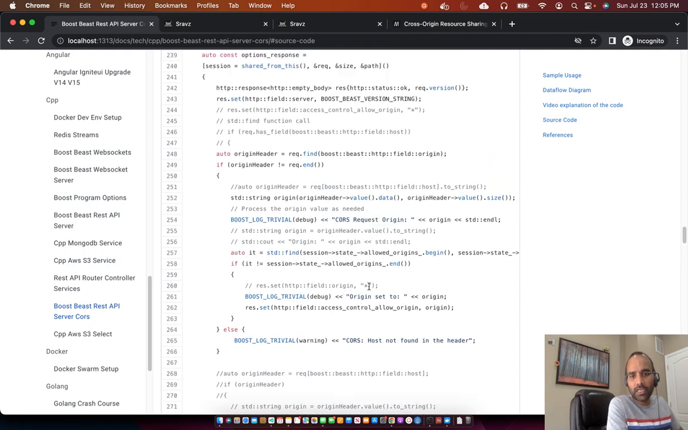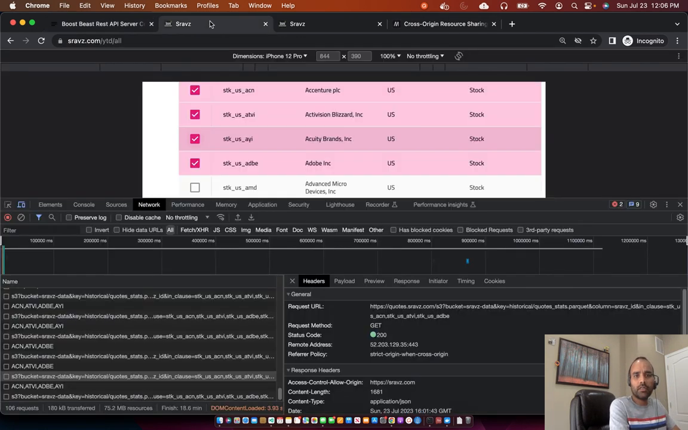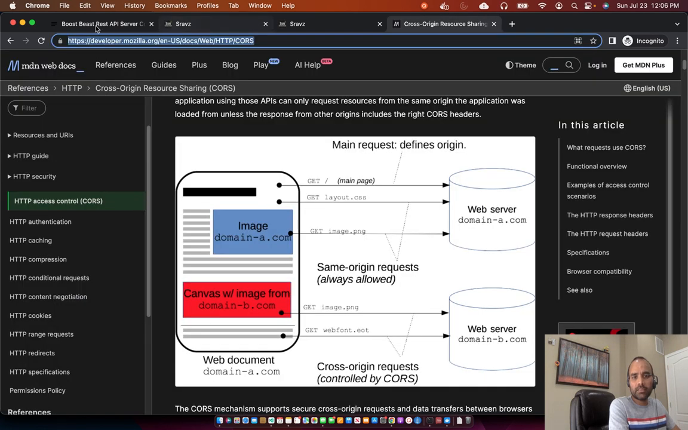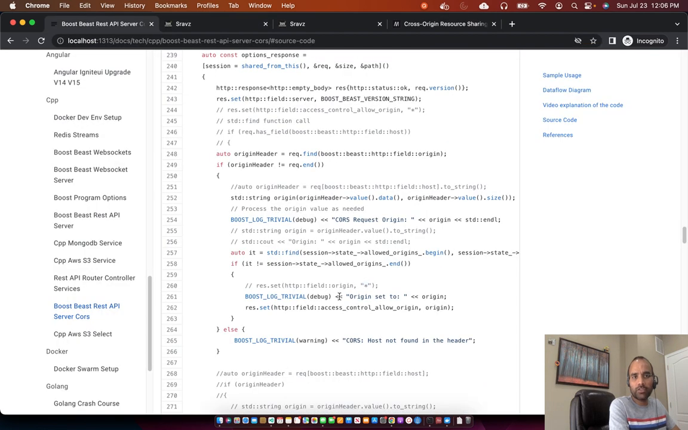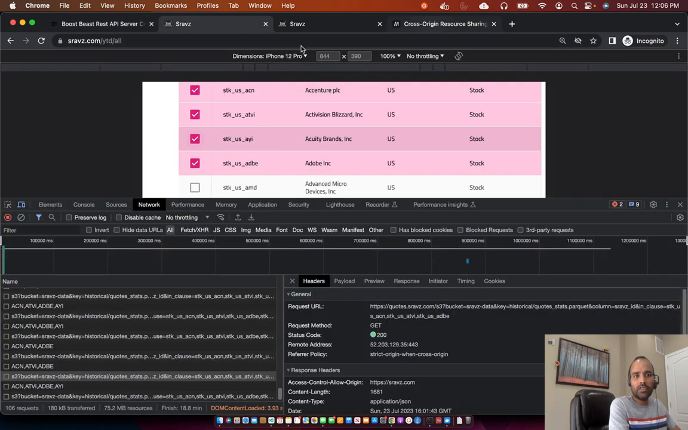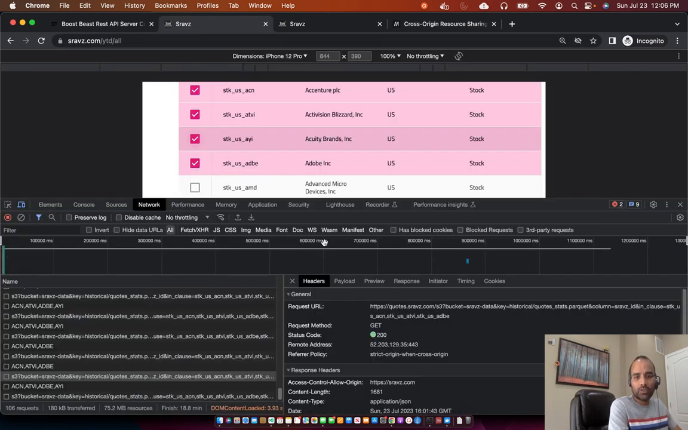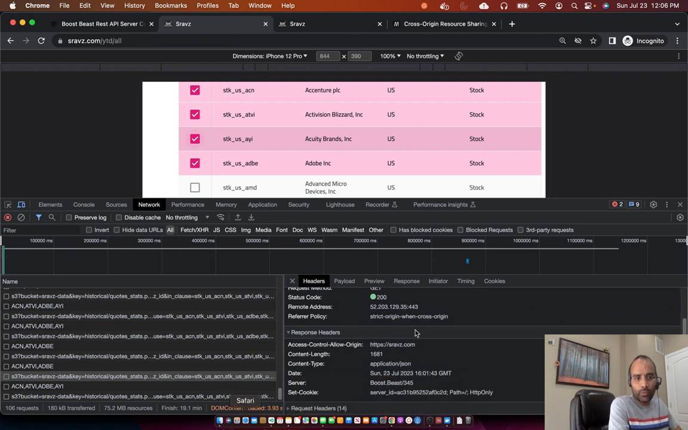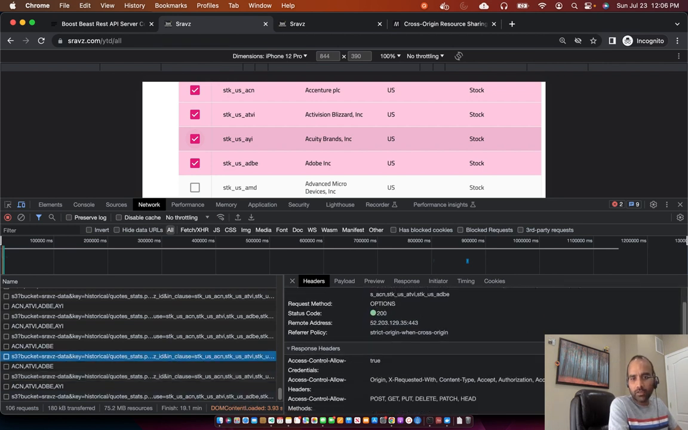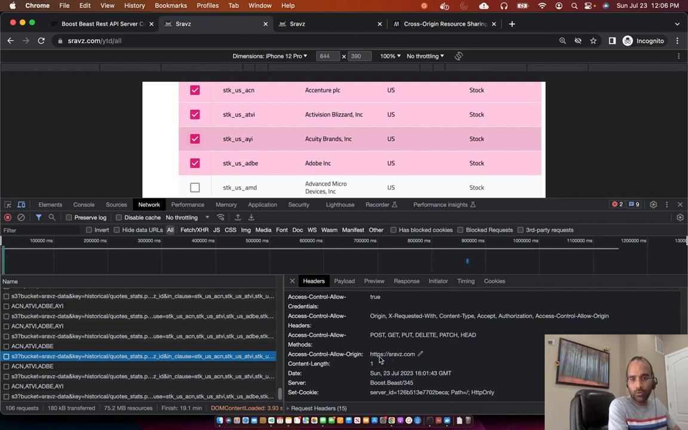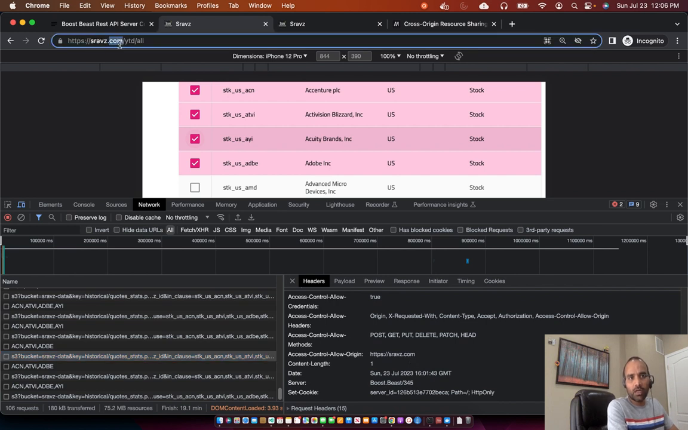To allow any origin, we could set star per the Mozilla document. So for example, if I set a star here for allowed origins, then any domain can request the data from the BoostBeast REST API server. So to prevent that, we only send the origin which we allow. In our case, we want to allow requests from https://sravz.com, which is this domain. We want to allow requests only from this domain.